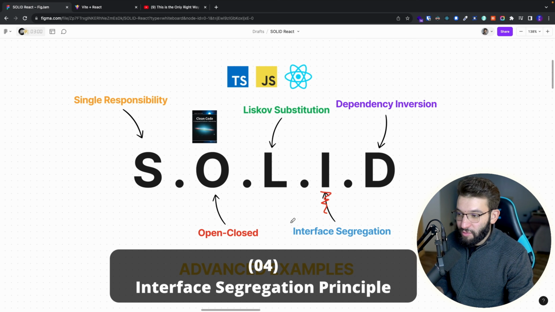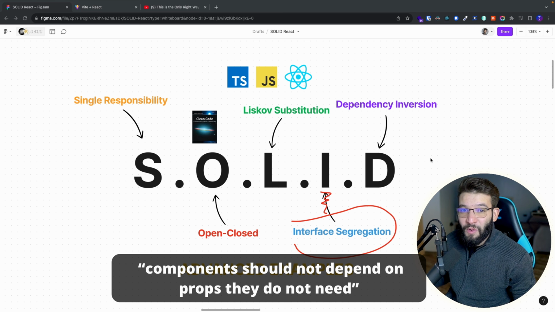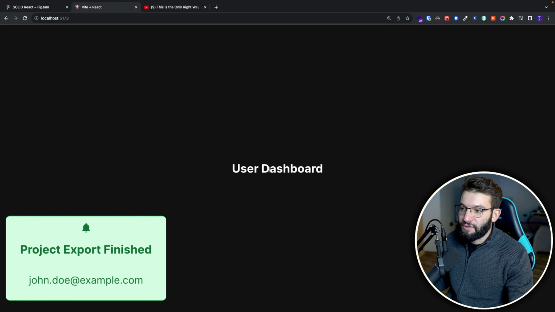For the fourth principle, we've got the interface segregation principle. The simple definition is: components should not depend on props they do not need. It's as simple as that. So let's say we have this simple example where we have a user dashboard. Let's imagine it can upload images, videos, and stuff like that. And of course, when those jobs are finished, they get a notification, for example, project export finished, with the email of the user and everything.